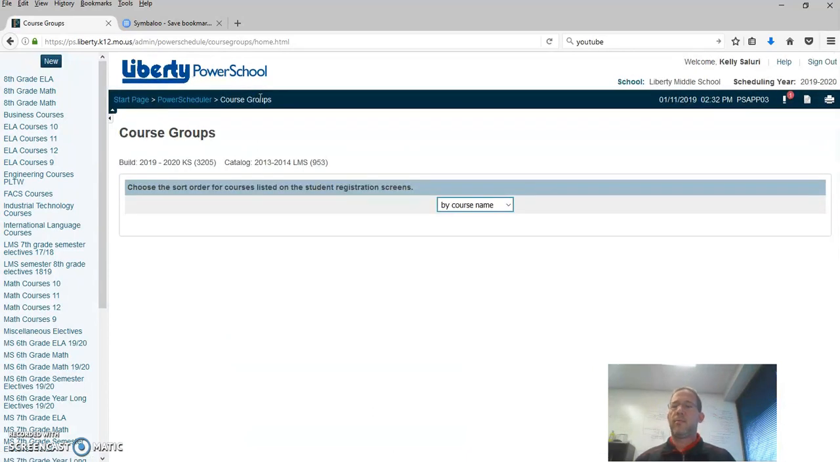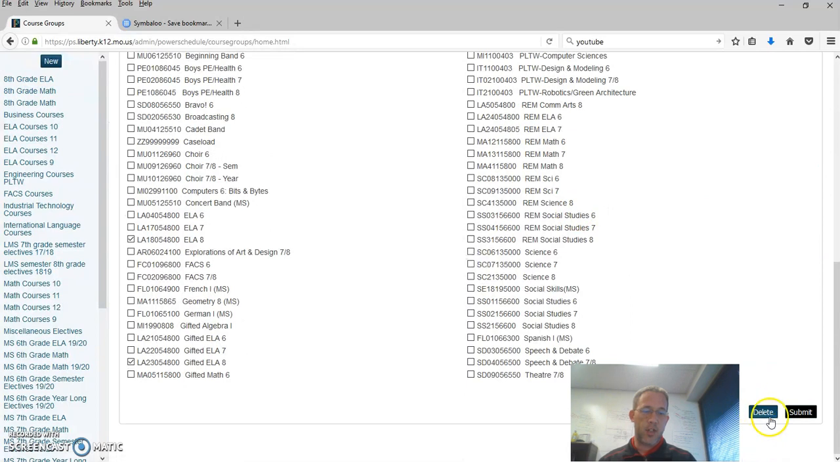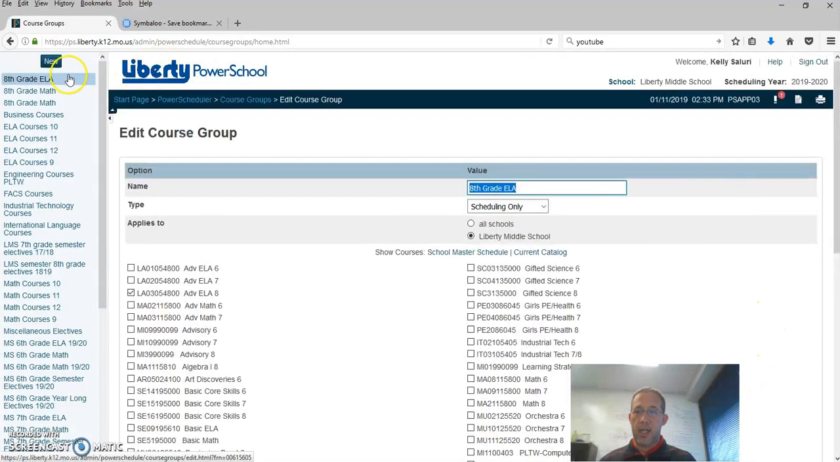How to make them, you can see them all over here. If I want to delete a course group, if I click on it, scroll down to the bottom, there's delete right there. If you hit delete, it asks you to verify. But that is course groups, a quick tutorial on course groups. I recommend you talk to each other.